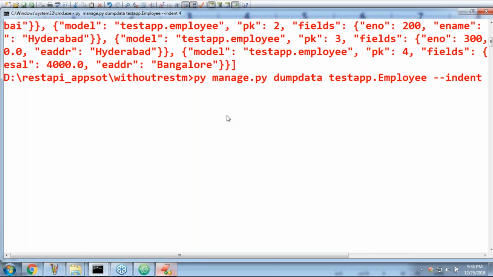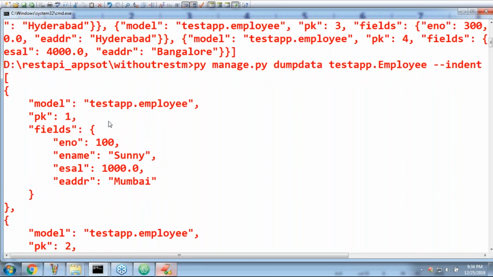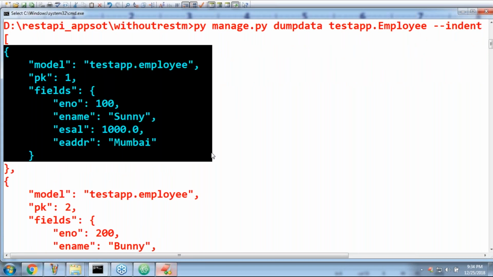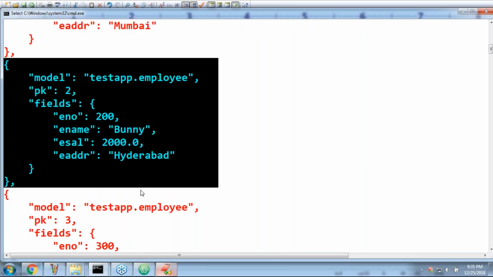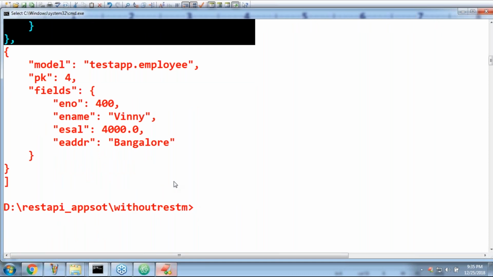Now, have you observed? Now it is very clear for you people, right? It is the JSON format only. This is the first employee data, next after that this is the second employee data, now this is the third employee data, fourth employee data, like this. Is it clear? Are you in a position to understand, right?